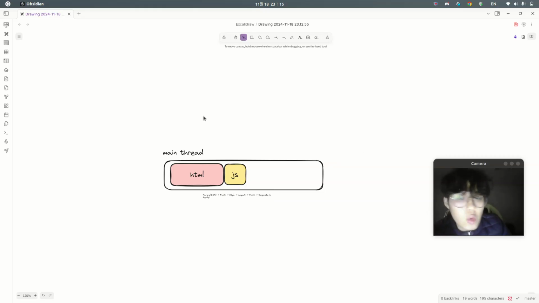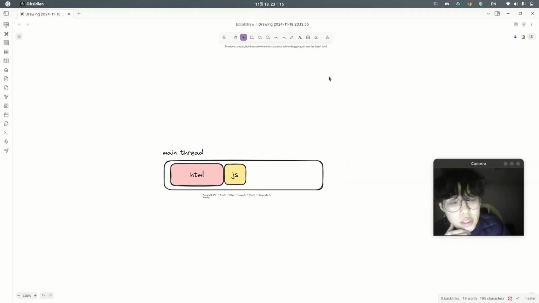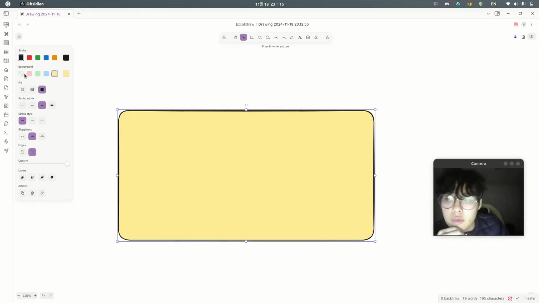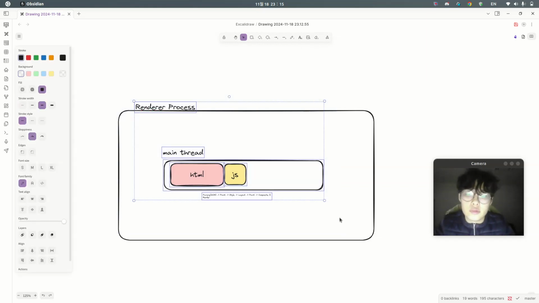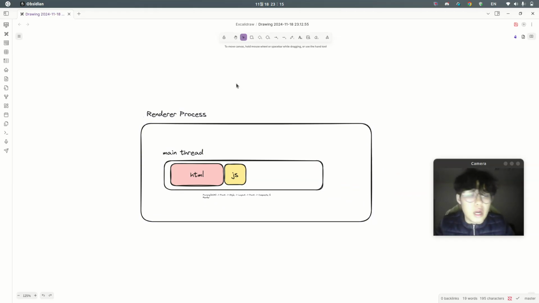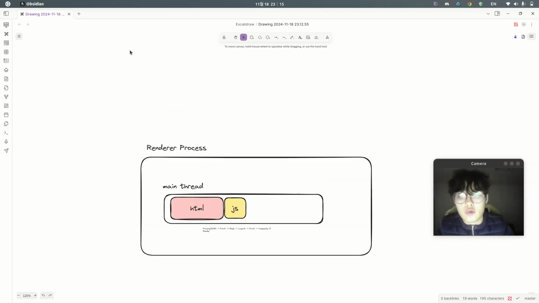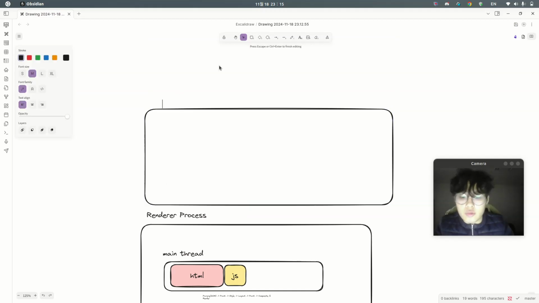But what is a thread? We know a thread is a part of a process, and actually there is one more. All we see here is the render process. Oh, how about the network? We fetch the HTML and JavaScript via the network, but where is the network? Our network is in another process. This is the browser process.